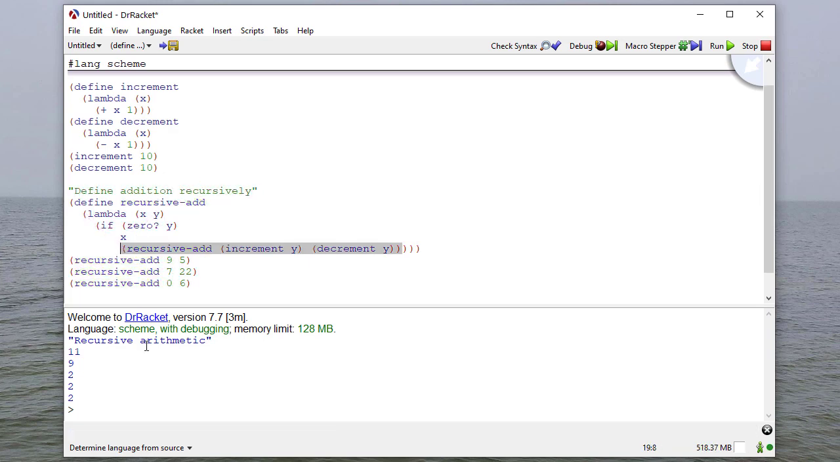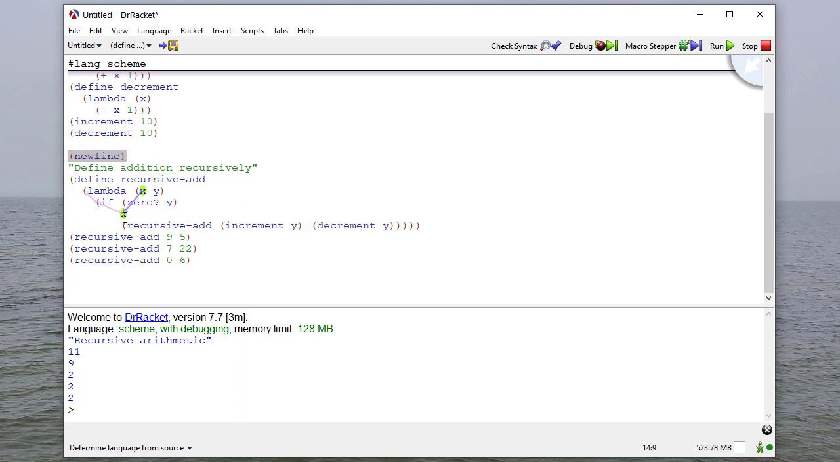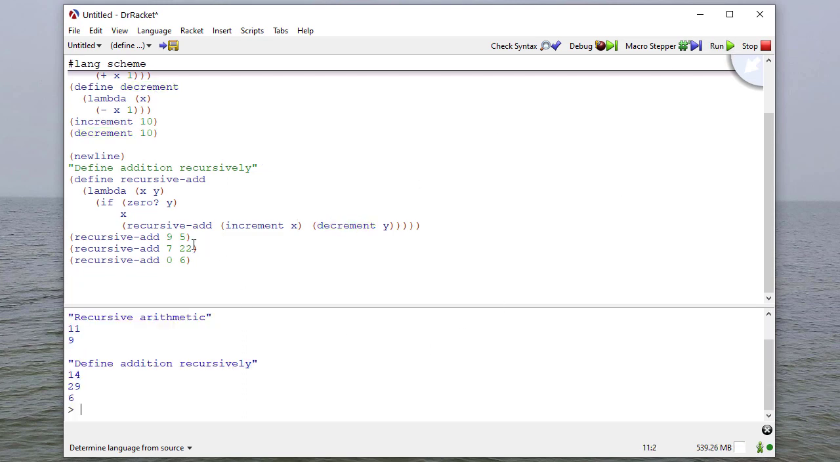So let's check why we're always getting 2 here. If y is 0, we return this. Otherwise, we increment x and decrement y. And now we get 14, 29, and 6. That's as we would expect.